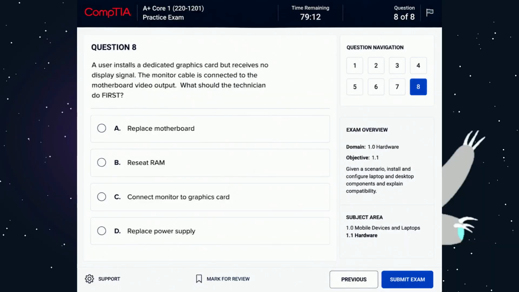Now let's check out question 8. A user installs a dedicated graphics card but receives no display signal. The monitor cable is connected to the motherboard video output. What should the technician do first? A. Replace the motherboard. B. Reseat the RAM.